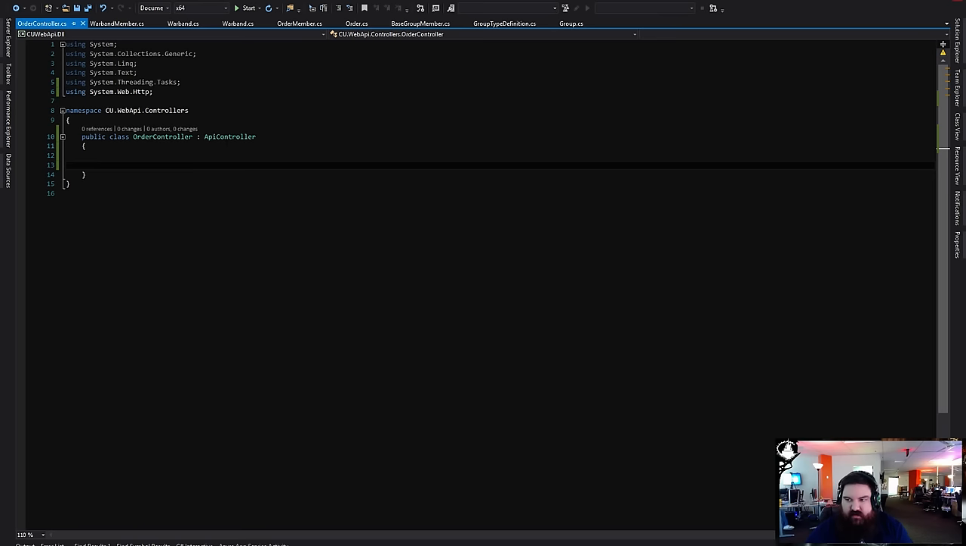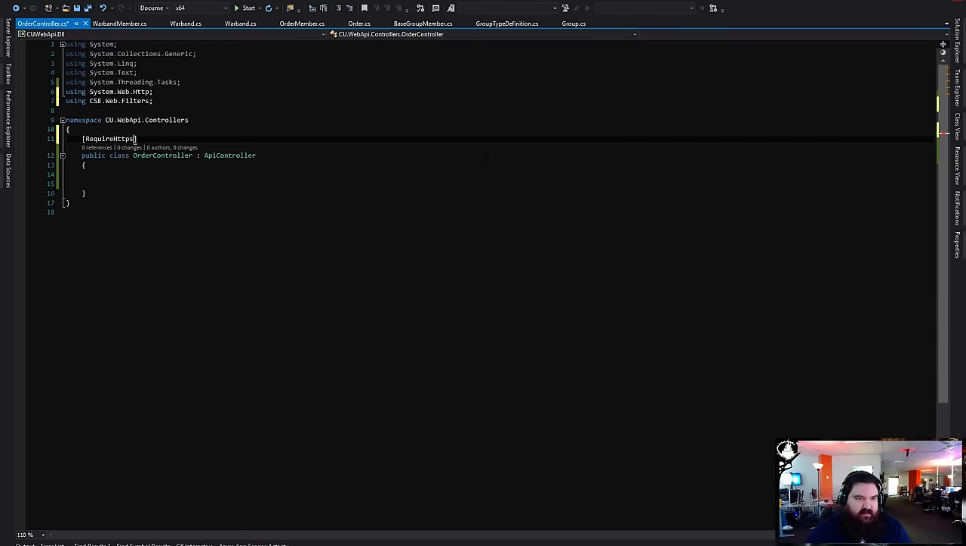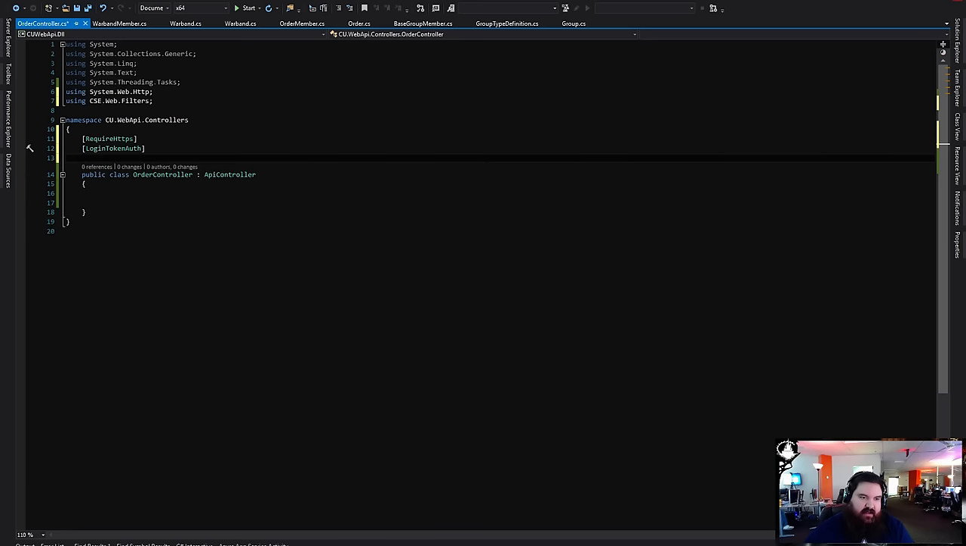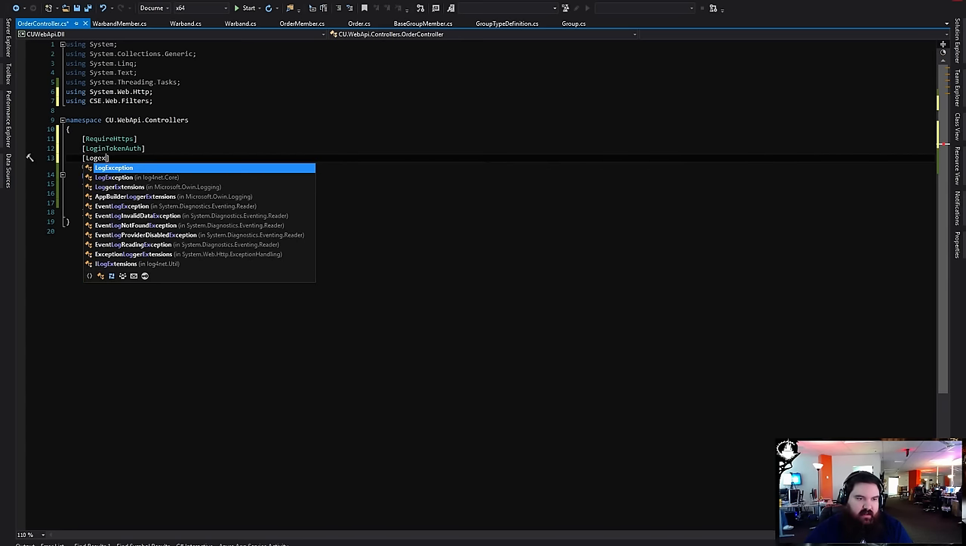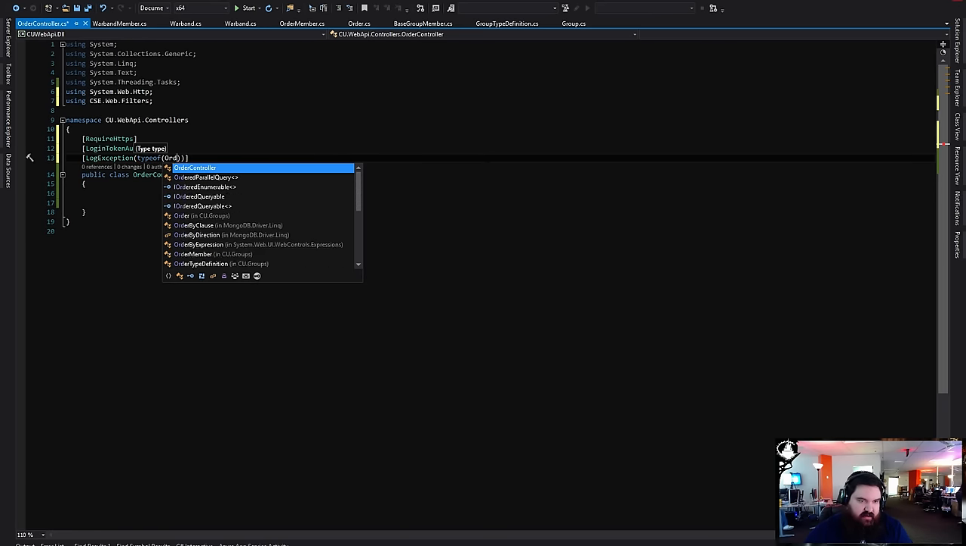And the first one, well, actually, I need to add some attributes. So we'll require HTTPS, so you can only access it on HTTPS. Login token auth, so everything in this controller you have to log in to use. And we'll log exceptions with a new logger for the type of order controller.